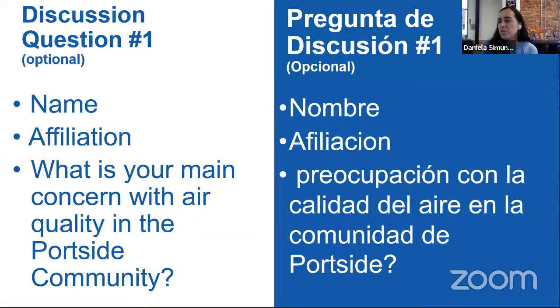I want to invite folks to use the chat box that you have on your screen. So at the bottom menu, you should have a button that says chat. And if you open that window, you can make sure that you're chatting to all panelists and attendees, so that everybody in both panelists and attendee mode can see your responses.